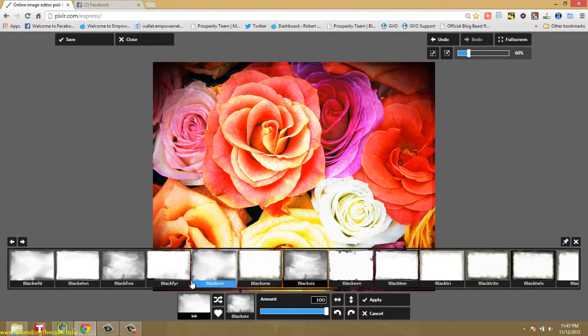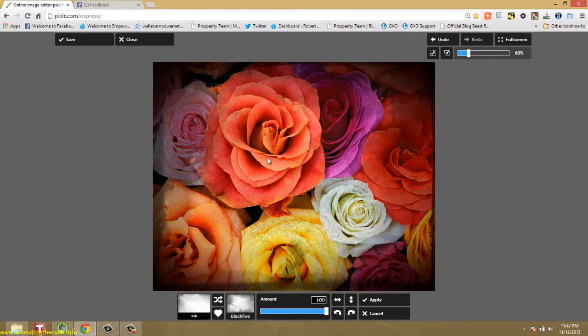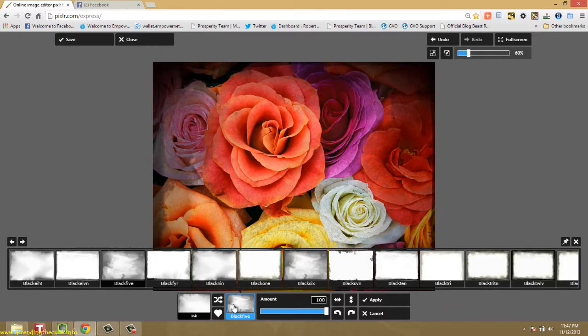So you can get a chance to really play with it quite a bit. Here's one, gives a little bit more darkness. It's all very, very fun stuff. And if you don't like any of it, cancel.